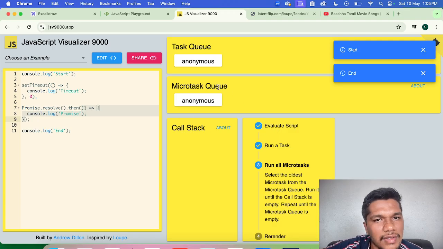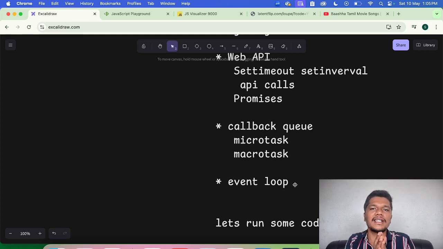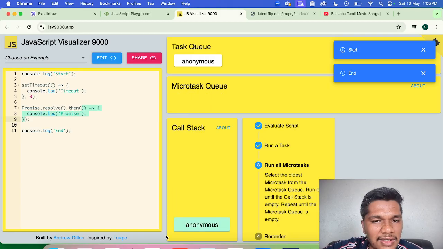Whatever tasks are available in the micro task queue will be given the first priority. And who will give it the first priority? It will be given by the event loop. The event loop is like the traffic inspector. He will say, okay, you go first, you execute next, like that. The event loop will see whether anything is there in the micro task queue or not. I have a promise in the micro task queue, so it will come inside the call stack.